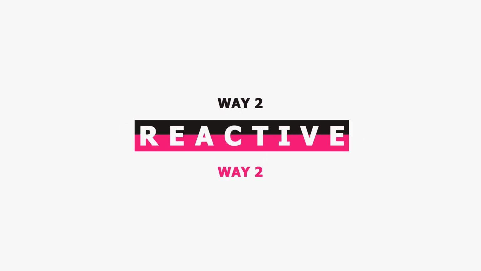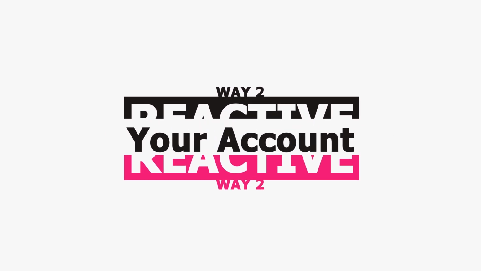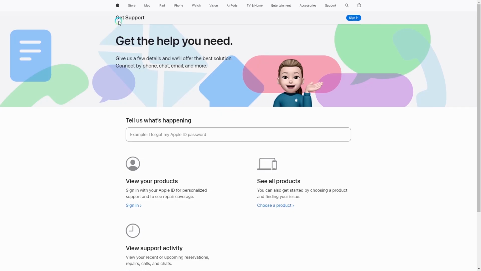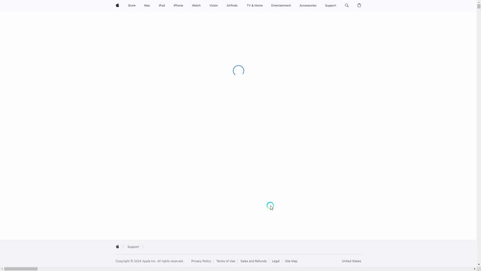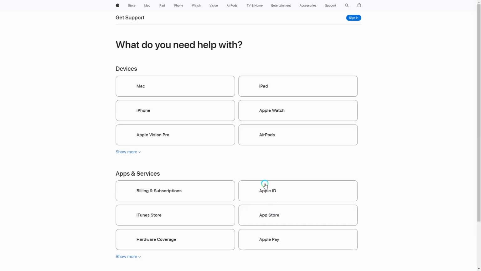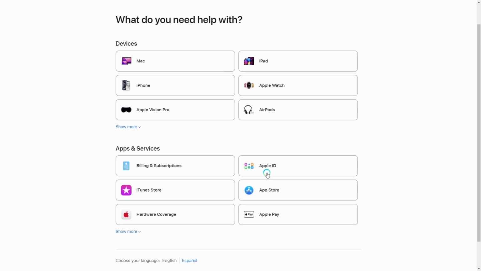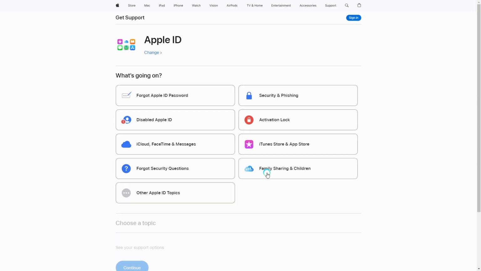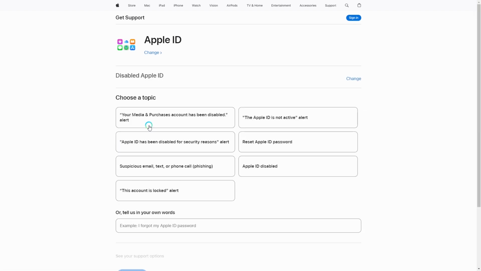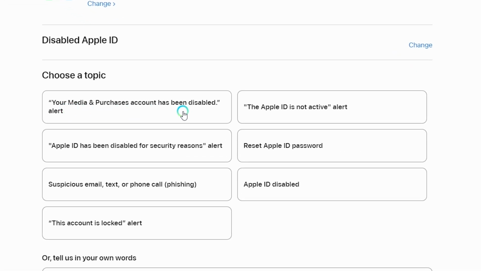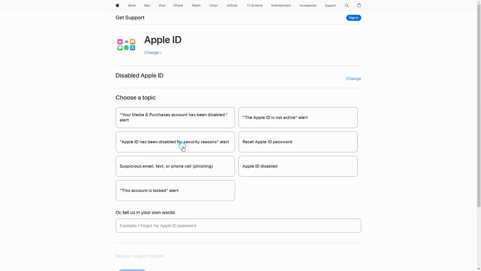Way 2. Reactivate your account. Go to Get Support in your browser. Choose a product. Scroll down and click Apple ID. Choose Disabled Apple ID. Now you can select the alert on your device and click Continue to reactivate your account.